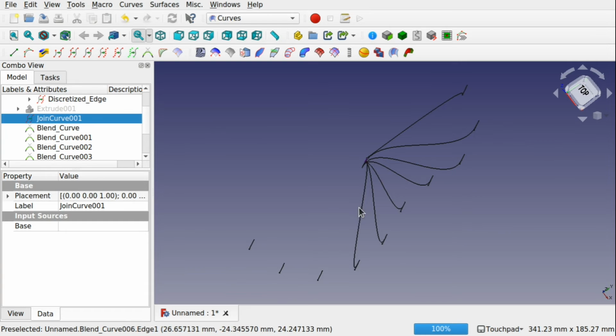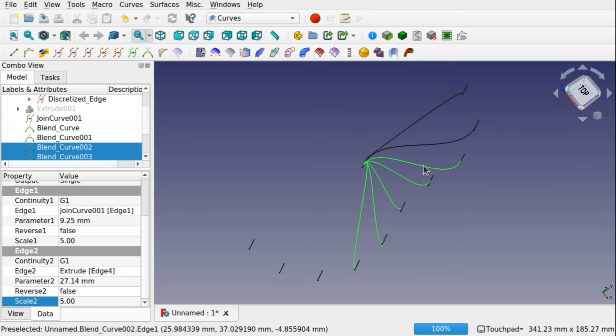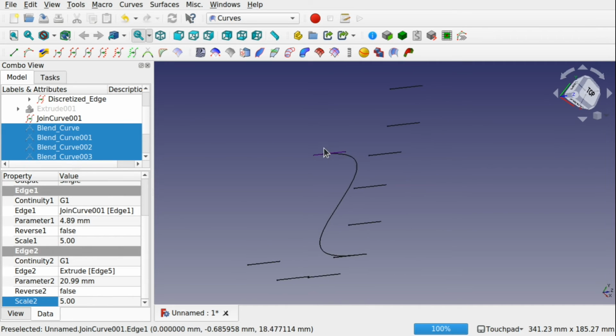What I'm going to do now is, it's getting a bit cluttered in here, so I'm going to control click all of these and just hide them. Actually, I'm going to just click on this one, so I've unselected that, and just hide the others so I know which one I'm up to, and we'll carry on.